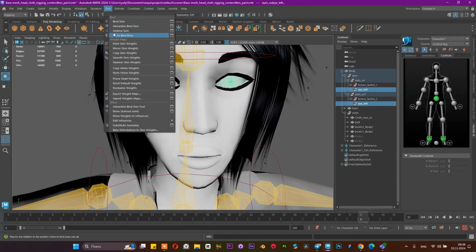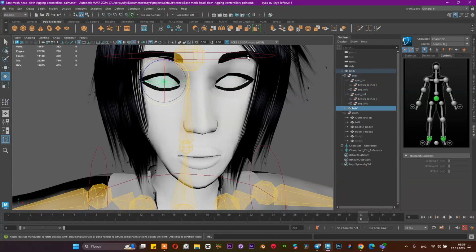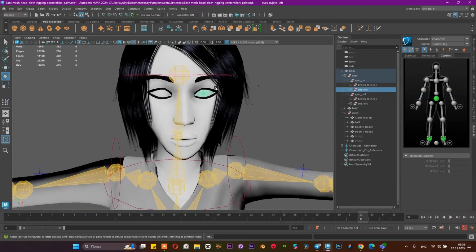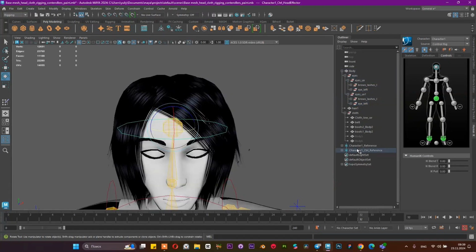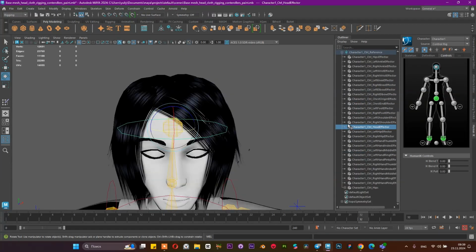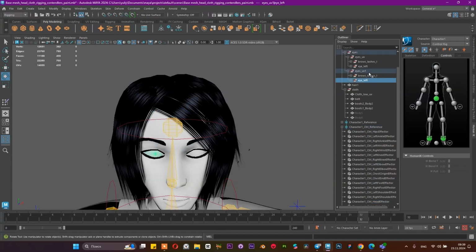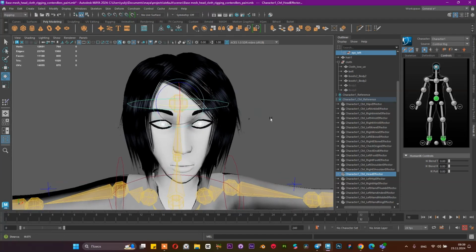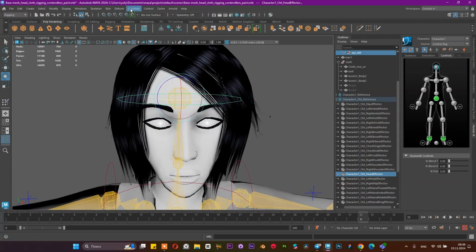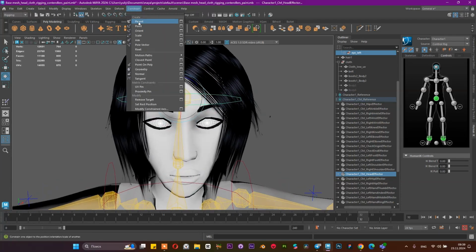And we can go and unbind on selected eyes, and we should make some constraint for these eyeballs, and maybe we can do it. We can select this controller, go to the head effector, and we should parent these eyes to the head effector. And go to the constraint and make some parent.